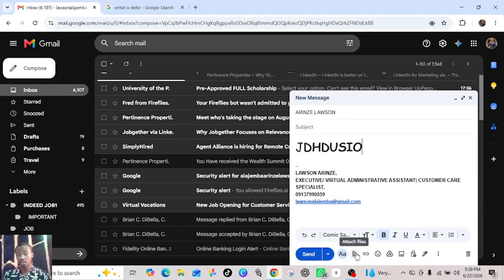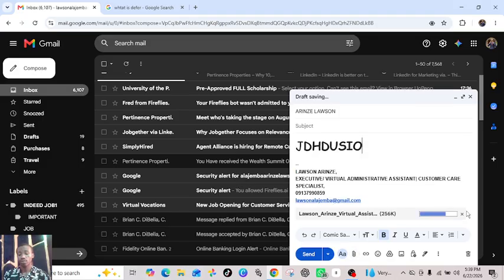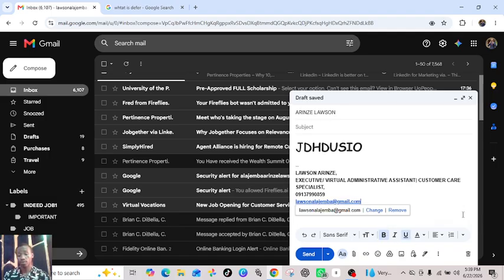So here is to attach a file. Probably you are sending an email to someone and you want to attach a document. So you just click it, and of course it's going to bring out all the documents you have here, and then you click the document and upload. This is a CV and you upload it. But I'm not sending any document to anybody, so I'm going to remove it.